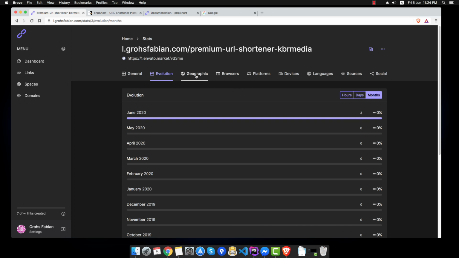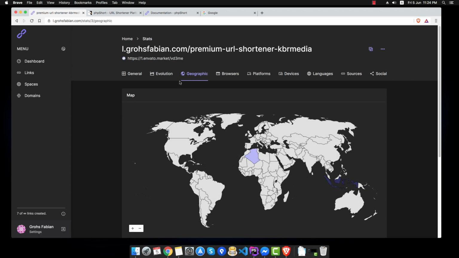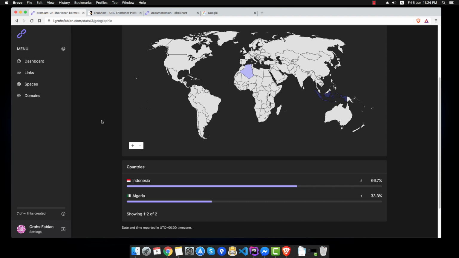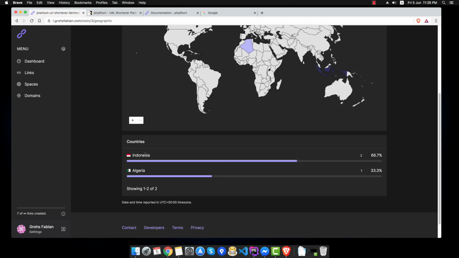Now we can advance to the next one, which is geographic, and you will see a pretty nice looking map right here that shows you how many clicks and from where. And if we go to Indonesia, we have 2 clicks and then 1 from Algeria. And also right here below you can see the proper table view for each country and how many clicks it got and the percentage of clicks that it has.